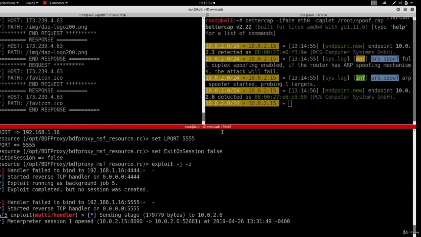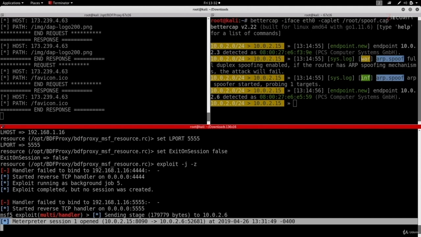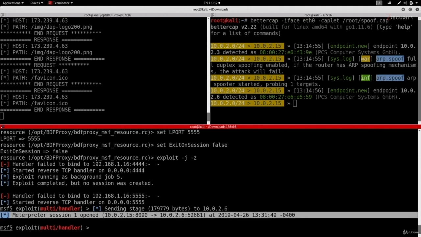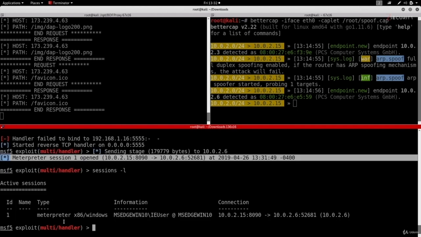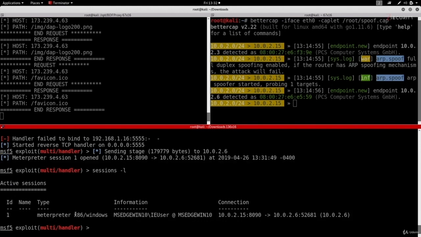So if we go back to our Kali machine, you'll see that Metasploit is saying that there is a new session opened. So all I have to do now is press enter on my keyboard. Then I'm gonna do sessions -l to list all of the available sessions. And as you can see, we have a new session in here. And to enter into this session, to interact with it, I'm gonna do sessions -i, followed by the ID of this session, which is number 1.